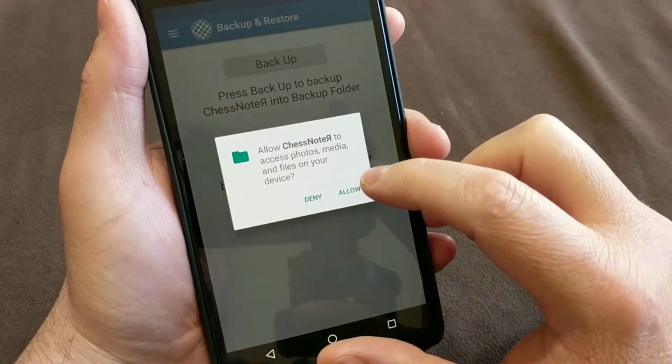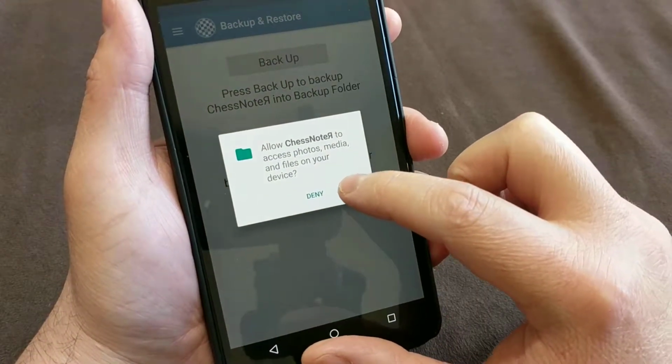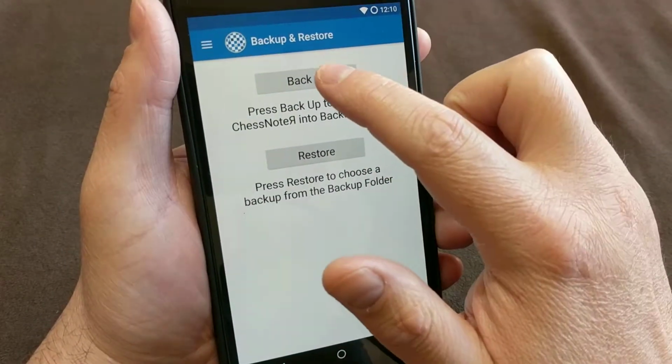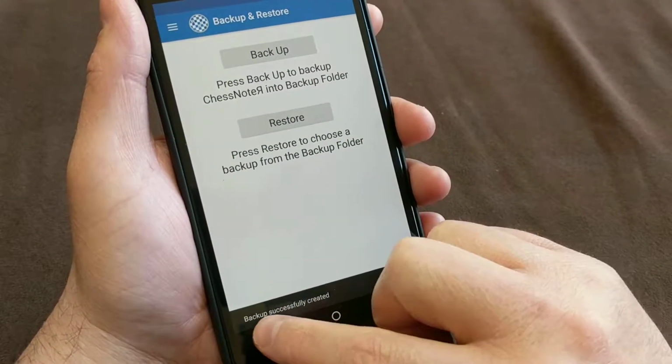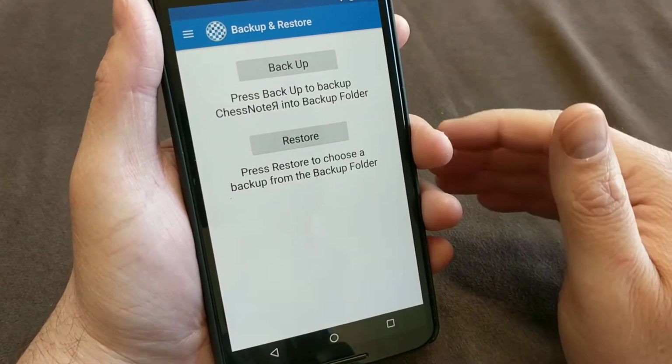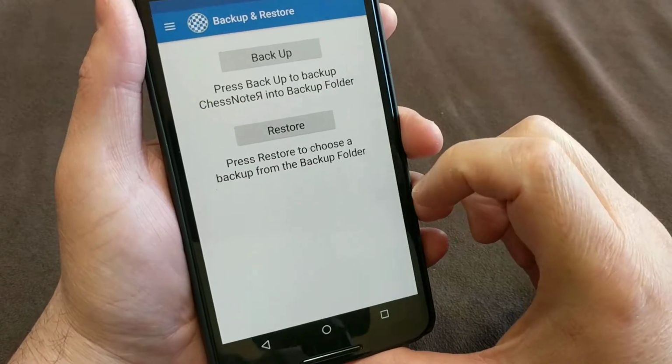And what it does is it's going to ask you for access to the device. You hit allow, and then as soon as you allow, you'll have to hit backup one more time. And then it'll say the backup was successful. So we have to give the ChessNoteR application access to the storage to be able to do it.